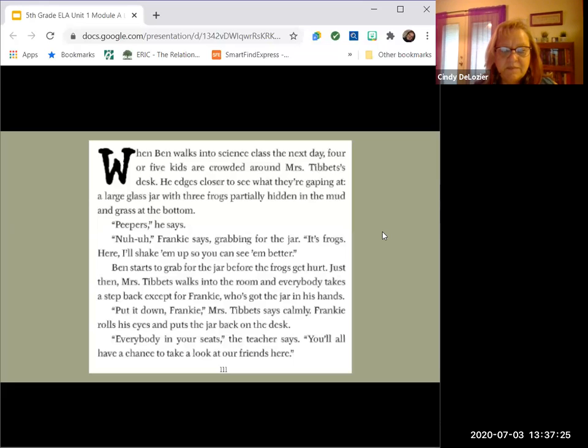Just then, Mrs. Tibbets walks into the room and everybody takes a step back except for Frankie, who's got the jar in his hands. Put it down, Frankie, Mrs. Tibbets says calmly. Frankie rolls his eyes and puts the jar back on the desk. Everybody in your seats, the teacher says. You all have a chance to look at our friends here.